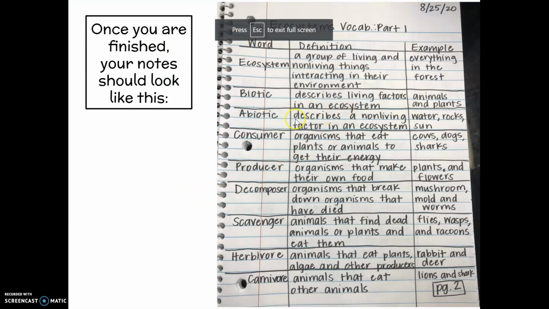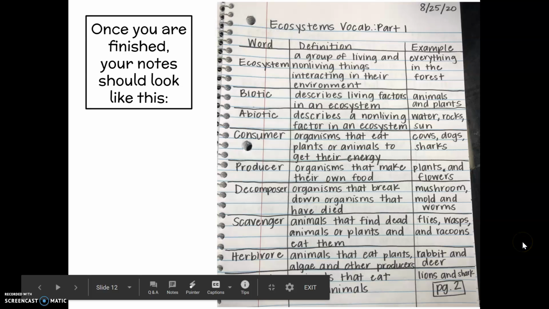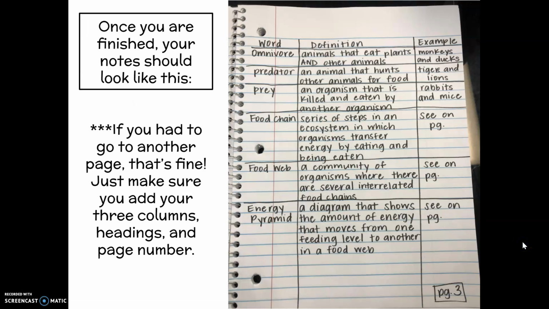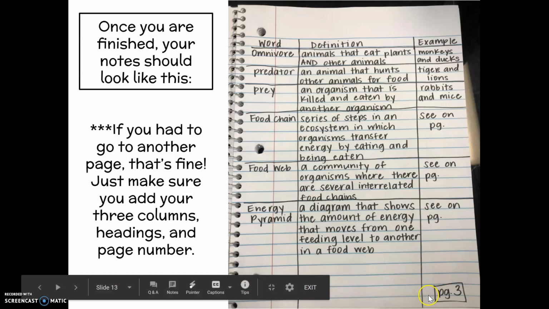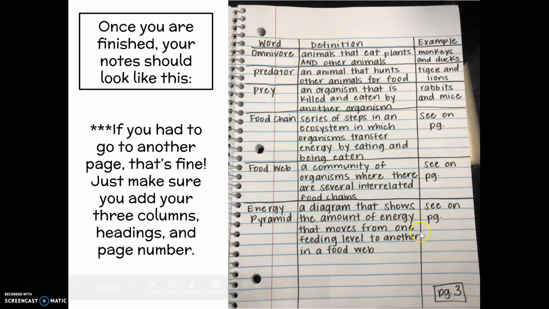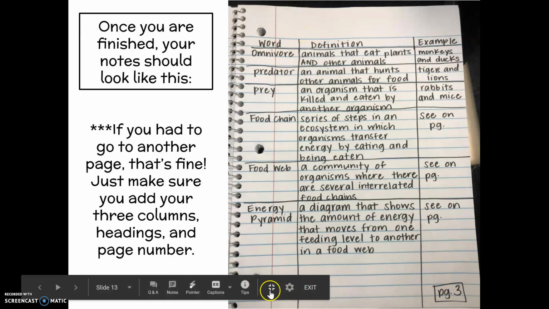After you're finished, your notes should look like this. And if you had to go to a new page, that's fine. Just make sure you're adding the 3 columns again, the headings, word, definition, and example, and page 3 in the bottom right-hand corner.